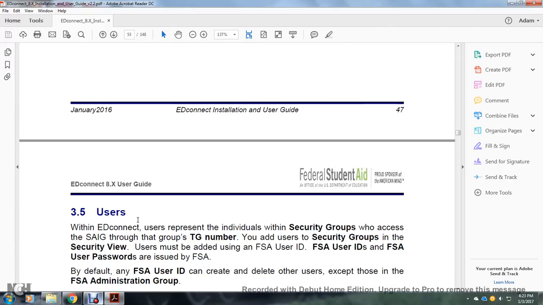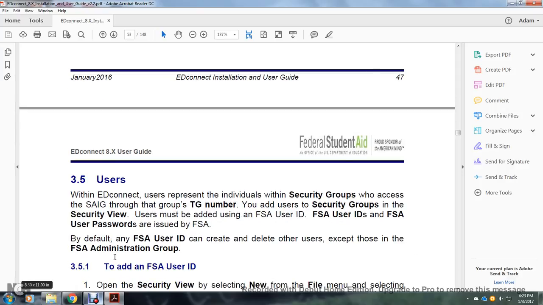3.5 Users. Within Ed Connect, the users represent the individuals within a security group who have access to the FSA User ID Internet Gateway through the group's TG number. You can add users to security groups in the security view. Users must be added using the Financial Student Aid user ID, and the Financial Student Aid user ID and password are issued by Financial Student Aid. By default, the Financial Student Aid user ID can create and delete any of the users except those in the Financial Student Aid administrative group.